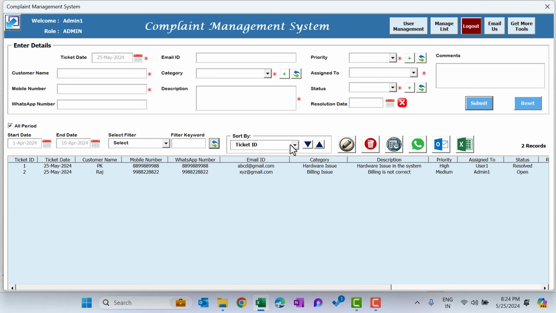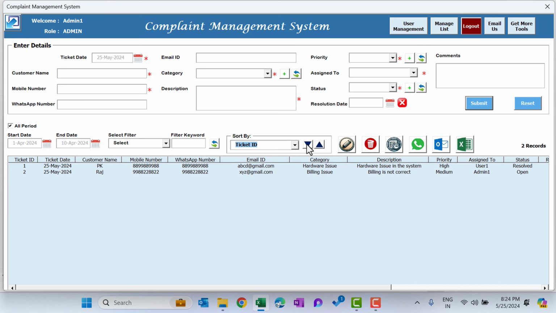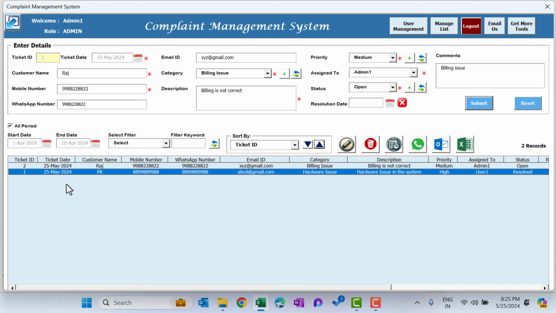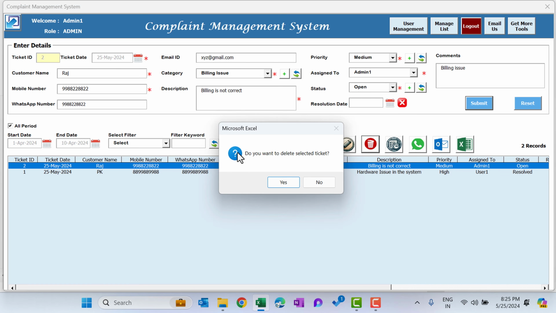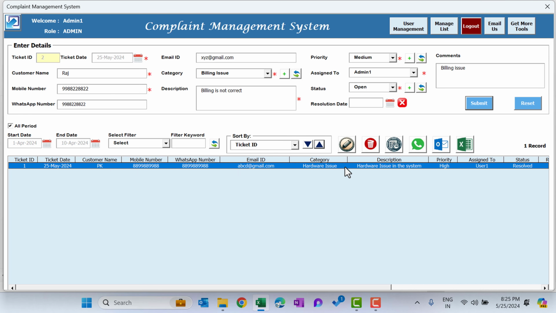Then sort by: you can sort your data by any field available here, and you can simply click here to sort in ascending and descending order. All right, now this is to update existing. You have to select a ticket and click on update existing. The information will be pre-filled. You can simply change it and update it. If you want to delete any particular ticket, you can simply select that and click on this button. It will delete the whole record. If I click, it will first confirm, and if you say yes, that record will be deleted from the data.